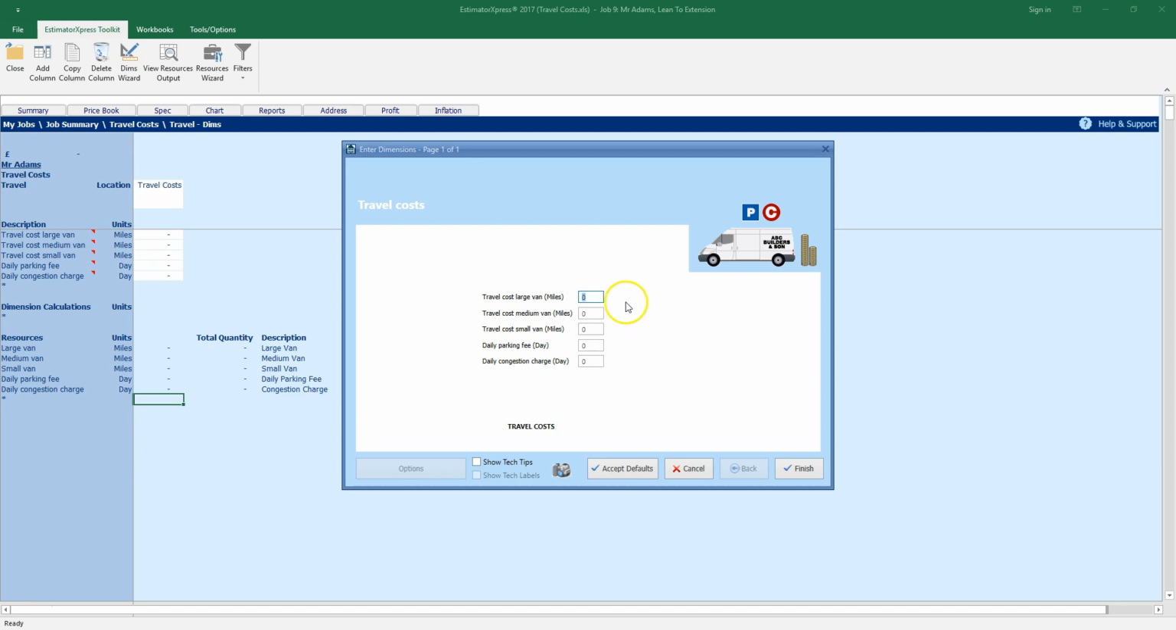Okay, so you see the travel costs workbook includes lines for 3 different sizes of van. So just to be clear, a large van would be something like a long wheelbase transit or a Luton type vehicle. A medium van would be your standard transit type van, and a small van would be something like an Escort or Focus size van. So first of all you need to select the van which suits you first. So which type of van do you own? So say you own a medium size van.